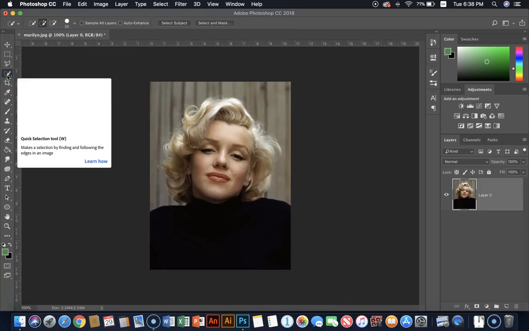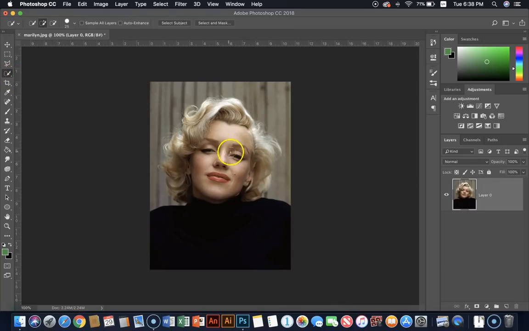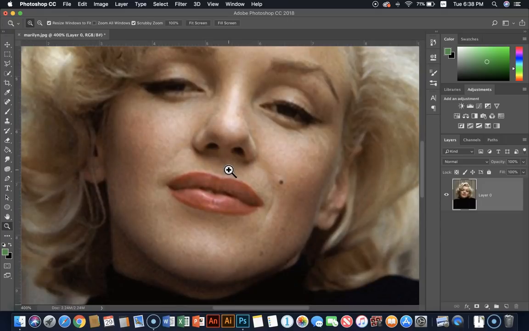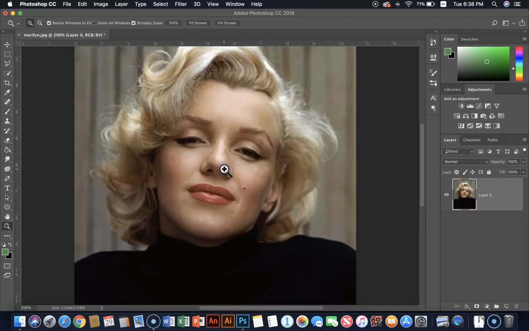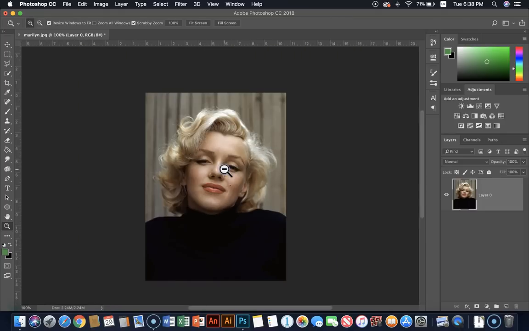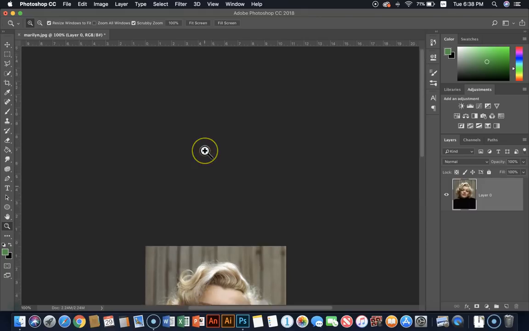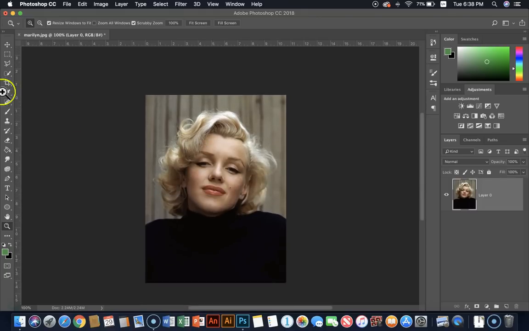I am, however, going to use the quick select tool, as you probably figured, and I'm going to get my zoom tool here, and zoom in. Oh, that was too much, so let me back off. If I hold the Option key down, then I can click, and this zooms out. Right? Okay. So back to the quick select tool, and I'm going to start kind of in the middle, and spread out.